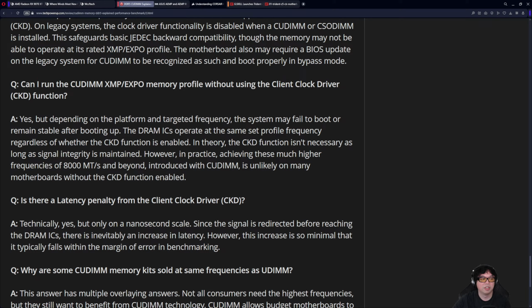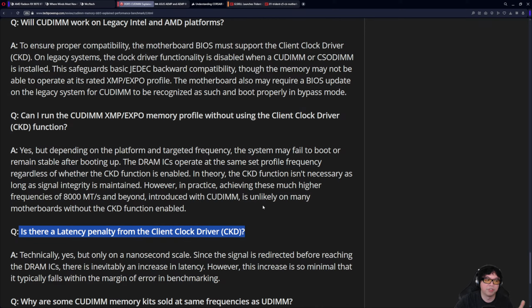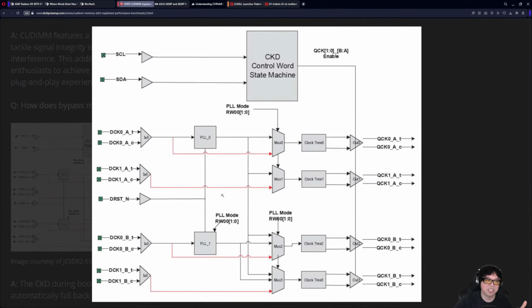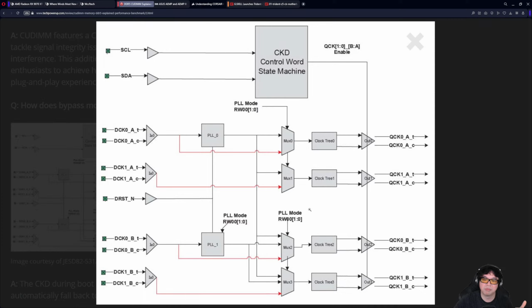Yes, there is. Because the clock signal has to pass through the CKD, through this circuitry in the middle, there is slight latency added. If you're running an Arrow Lake CPU, which already has very high latency, running CKD will increase the latency, but it is a very, very small amount. So it's really not that bad.